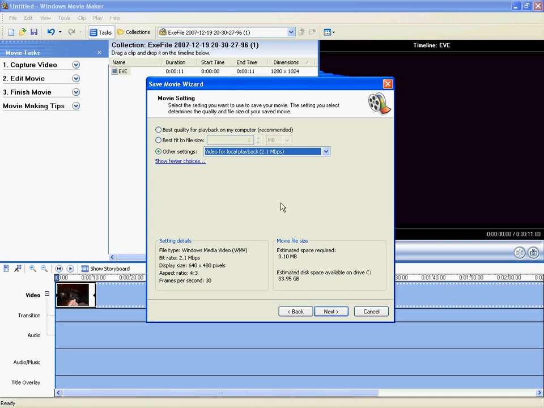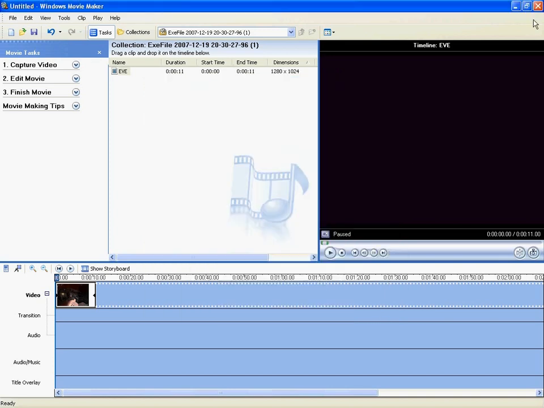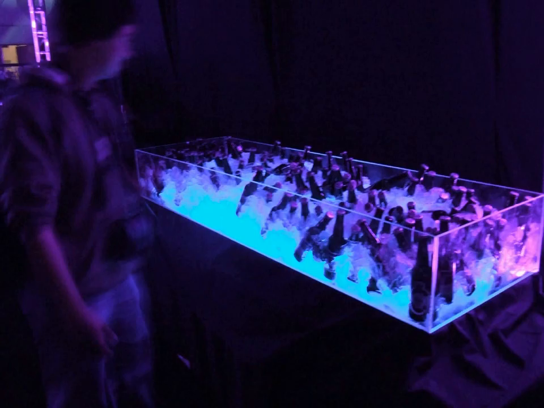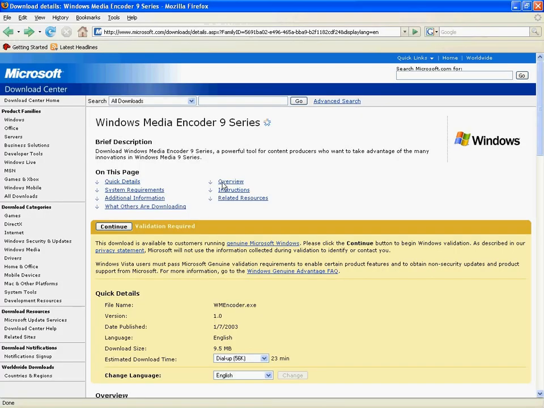So how do we set up Windows Movie Maker to enable us to customize the size of the resolution of the files that we're trying to output? Well, this is how we do it. First things first, you need to close down Windows Movie Maker and go to Microsoft's website.